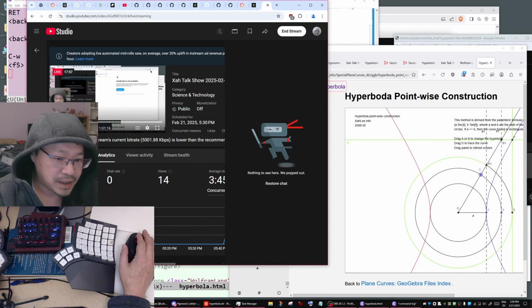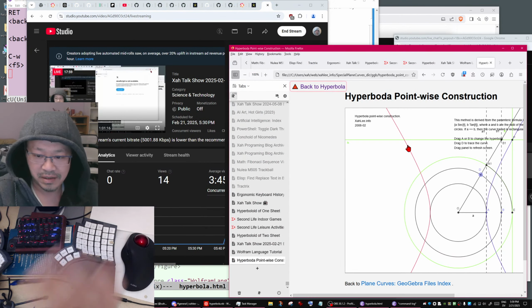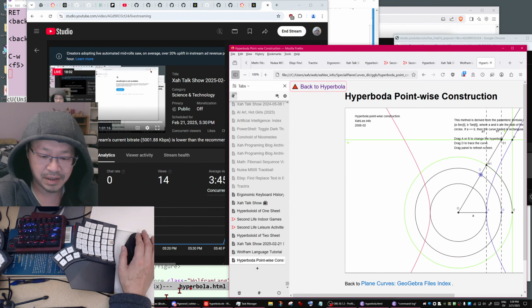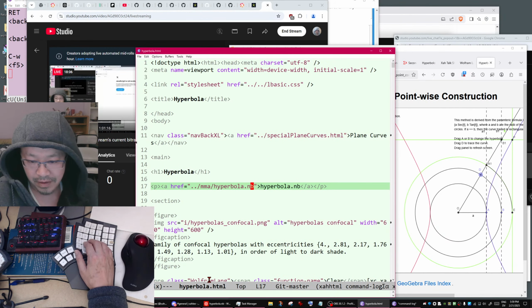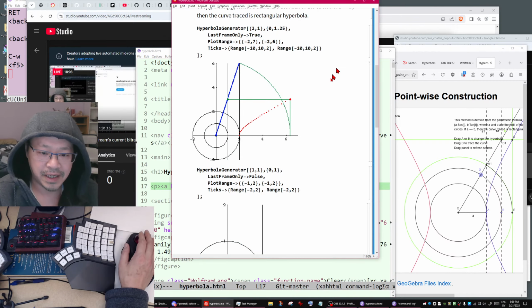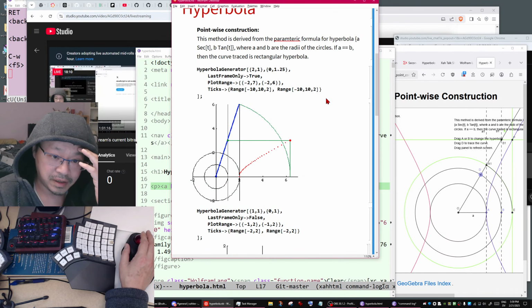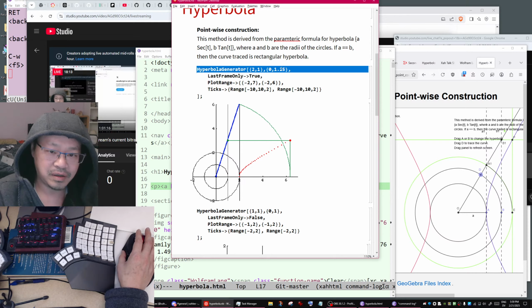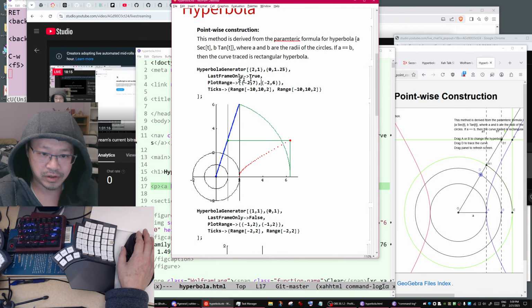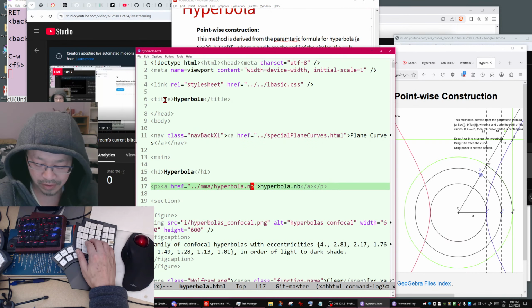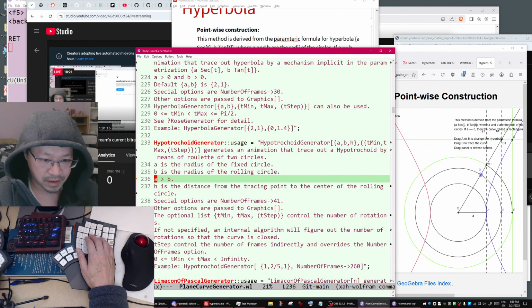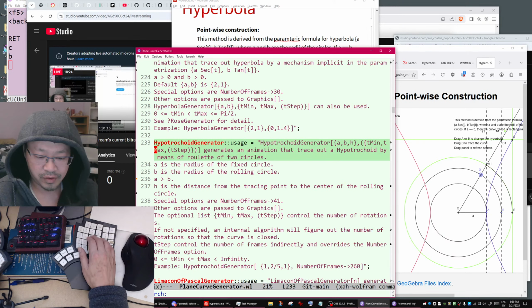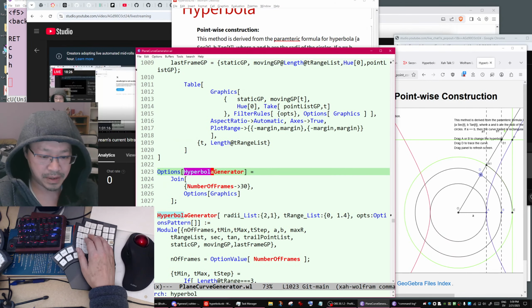I'm not sure actually you guys can see this because the lines are too thin. Okay, maybe I wasted time. But anyway, okay, let's go back here. This code is in my package. So let's go to the package. So here's the code. Search for hyperbola generator. So there it is.